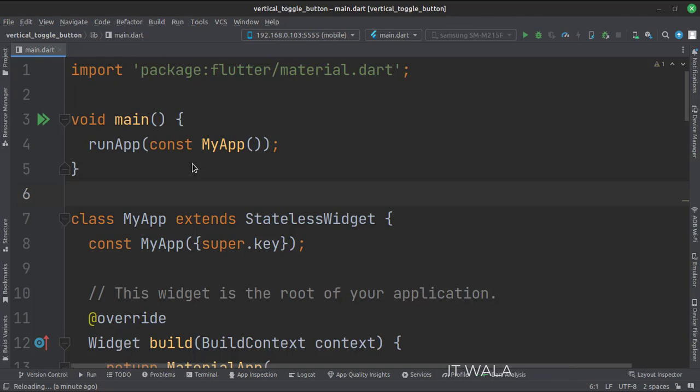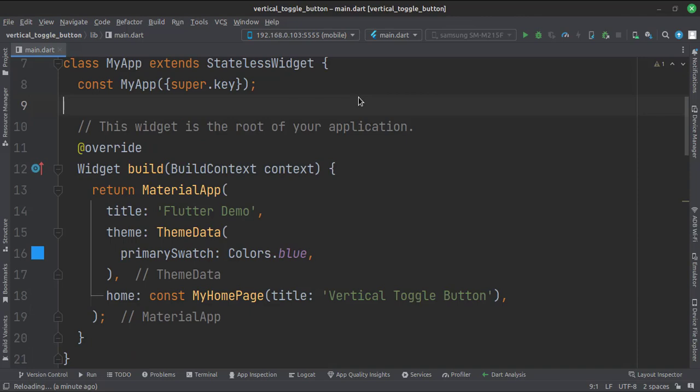Let's see the main.dart file. First, we import the material.dart package. Then, we create the stateless widget called myApp in the main function. This is the myApp stateless widget. We create a material app and apply a theme in the build function. The home attribute is set to a stateful widget called My Home Page.